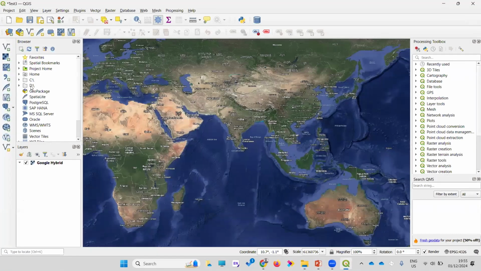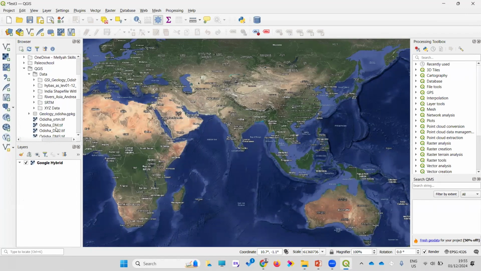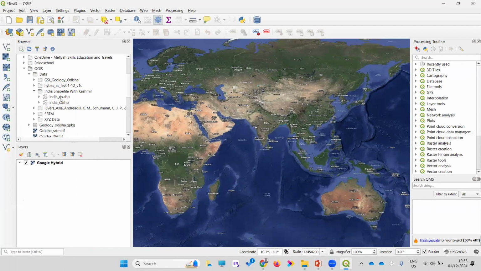So I have to go to that folder. For that, go to D. There is QGIS. There is data. And there is the India shapefile with Kashmir. Now you see here, when I opened that folder in the file browser, it was showing many files. But when I open it here, it is not showing me everything. It is only showing me two files. One is India DS, which represents districts, and another one is India ST, which represents states.